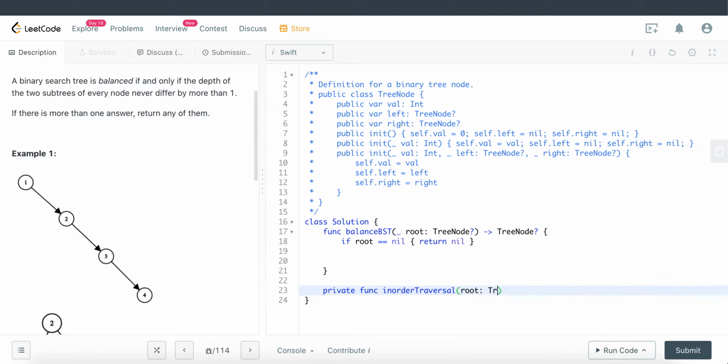So let's try this tree node, and then we'll return a tree node here. Actually, no, I'm not going to return this. I'm going to pass in a parameter here. I'm just going to call these results, and it's going to take an array of tree node. I'm going to make this inout so that we can manipulate this variable here instantly, right?